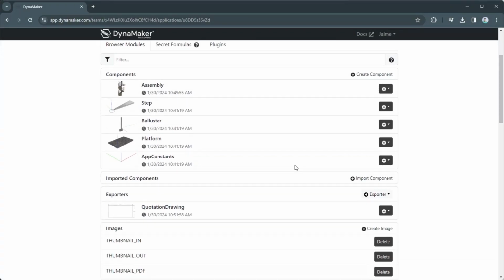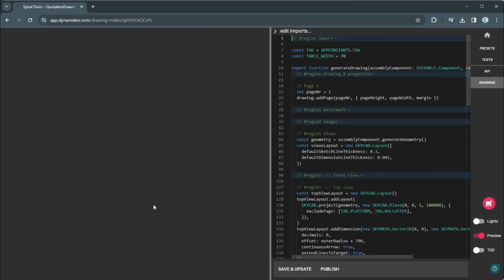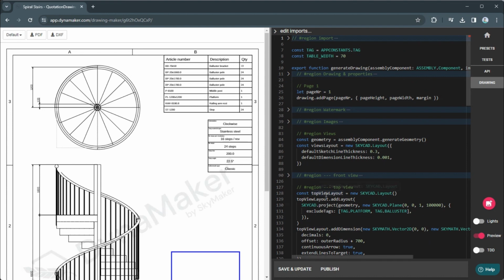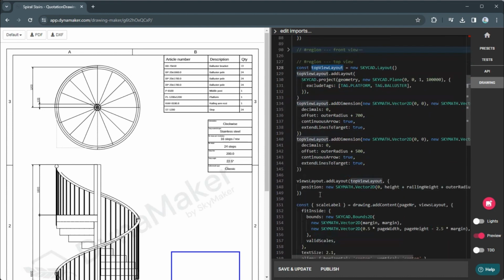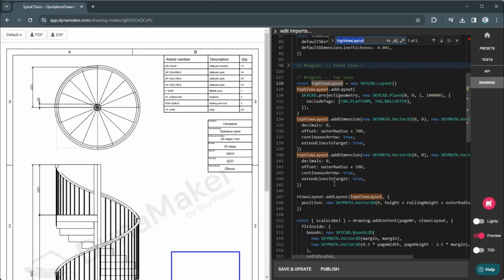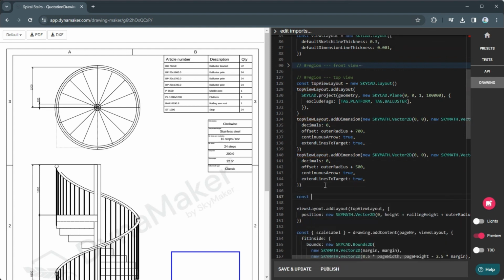In order to use this feature, start by identifying the layout you want to crop. Here, we choose the top view of our spiral stairs so that the cropped layout ends up in this empty area. First off, we start by making a clone of the top view layout so we don't alter it.